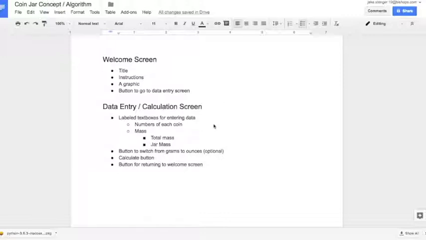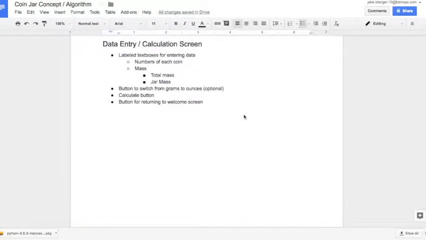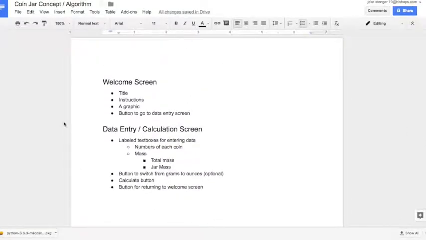Before I even get started in Thunkable, I want to walk you through my planning for the design of the app and then the algorithm and the implementation behind it. For this app, I'm going to have two screens. The first one is a welcome screen. This has a title, instructions, those are both labels, some sort of graphic, an image, and a button that will take you to the data entry screen.